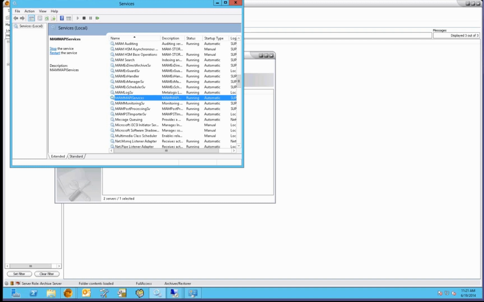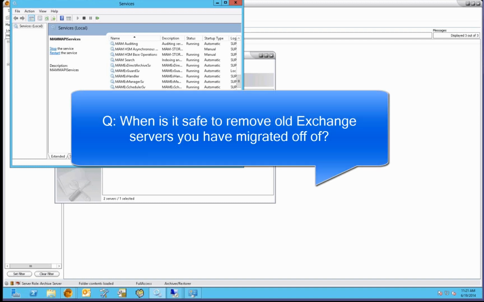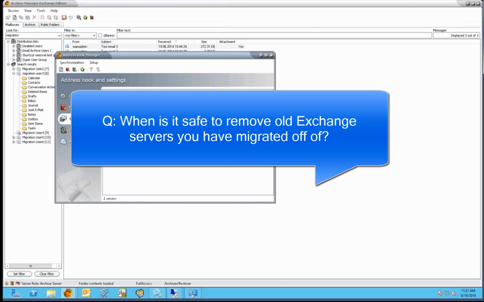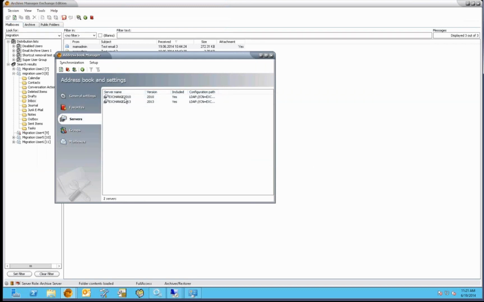Remove existing Exchange 2010. Oh, that's actually a really good question. Okay, so let's say I'm over here and I want to completely remove Exchange 2010 because I'm not using it anymore. I've decommissioned it. Once you've got all the mailboxes moved that you want to move, it's not a big deal. You can absolutely just go in here and purge it out.